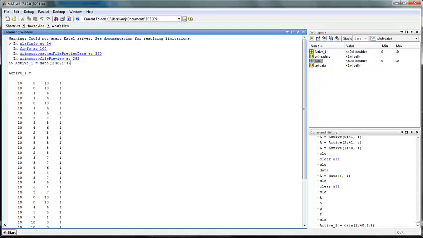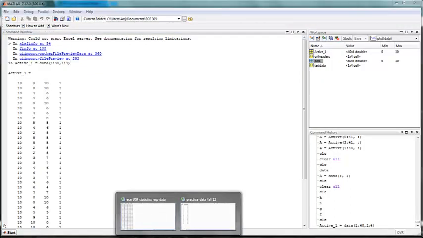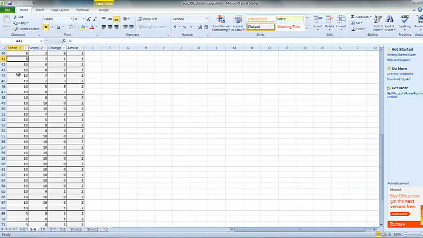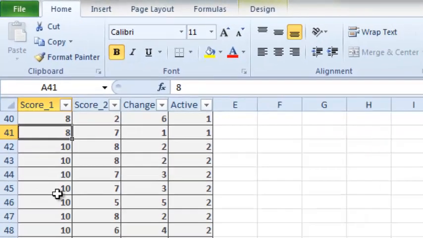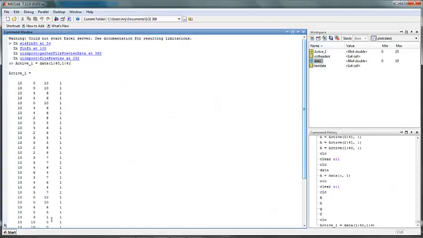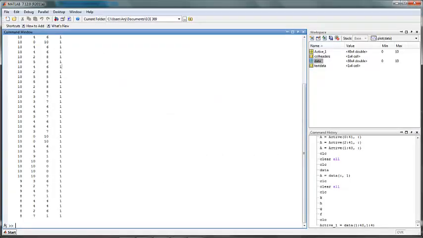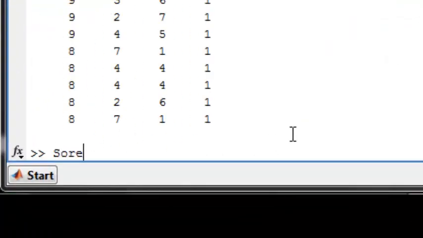So now, let's say we want to take this a little further. Let's say we want to break these up all into individual column vectors. We have score 1, score 2, change, and active. Score 1 is in column vector 1 of our augmented matrix. So if we want to designate that, I'm just going to call it score 1. You can call it whatever you like.